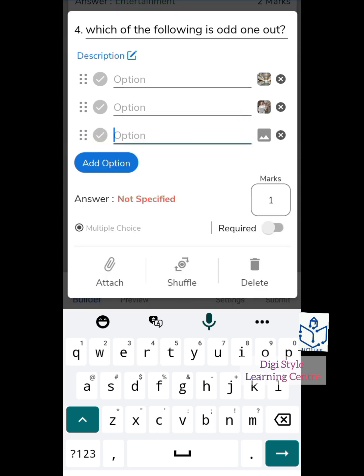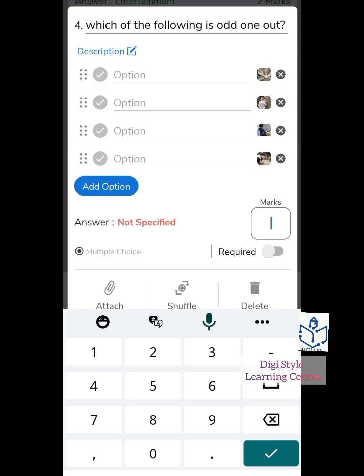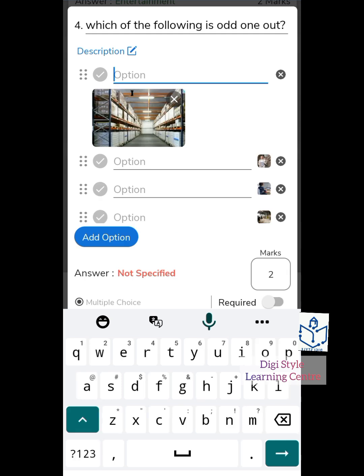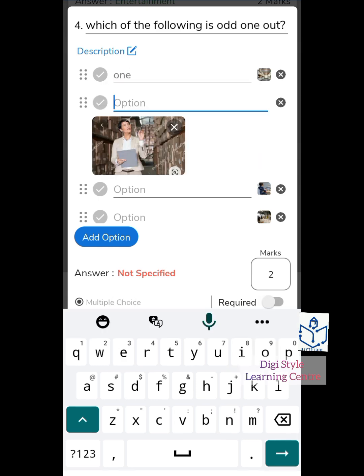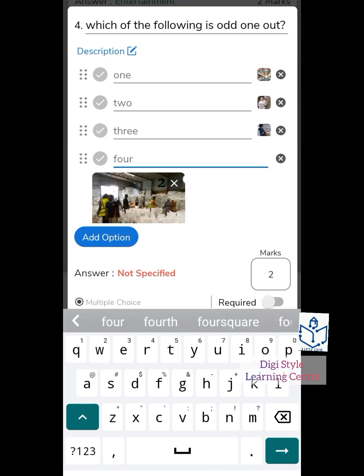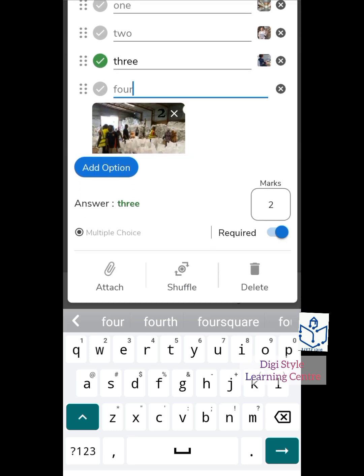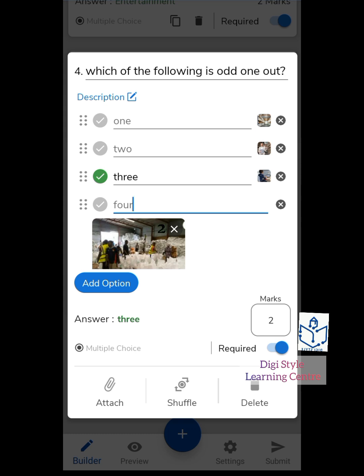Okay, so this is what I'll do. I'll click on that image icon and then I'll select the image. The mark is 2 marks. I'll make it required. Now for the options, I can decide to type something alongside the image, like option 1, option 2, option 3. All right, so I've chosen the right answer, making it required, and I'm done.